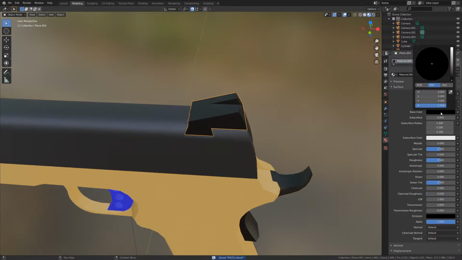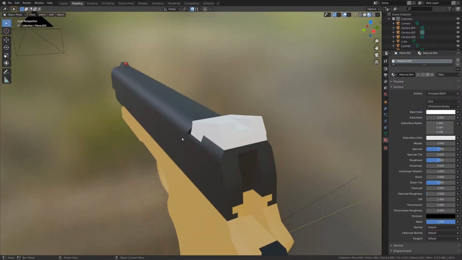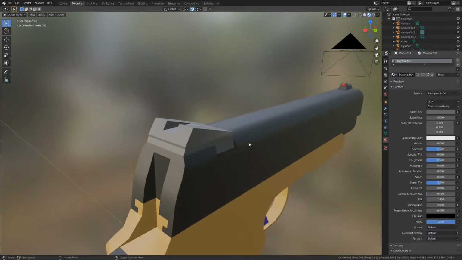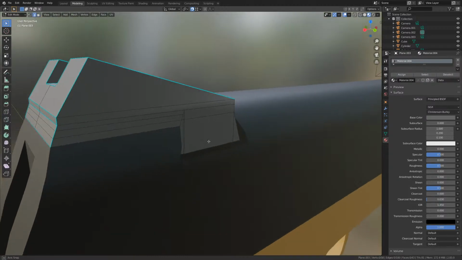And then just while I'm testing this, I'm gonna make the iron sight white so it's easier to see what's what. Actually just a bit darker because I can't see much shading. There. Still some normal issues.